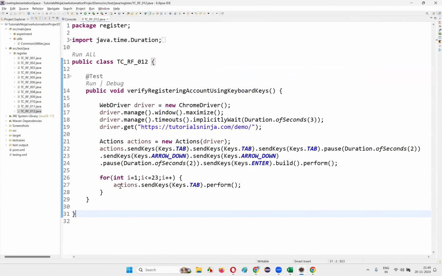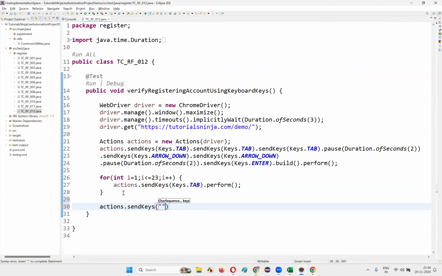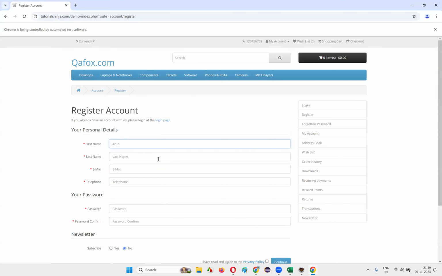Towards the next one, I need to write. Here again, I'll take the actions and say, I am currently in the first name field, so send keys. And here, I'll just type Arun. I can also use the send keys command of the actions class, not only for pressing and releasing the keyboard keys, but also for typing the text. So here, Arun will be entered. Again, I need to press the tab key to come to the last name field.